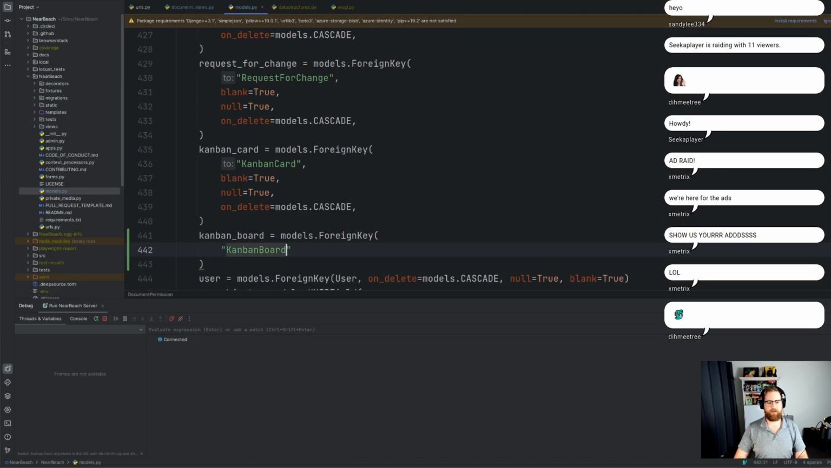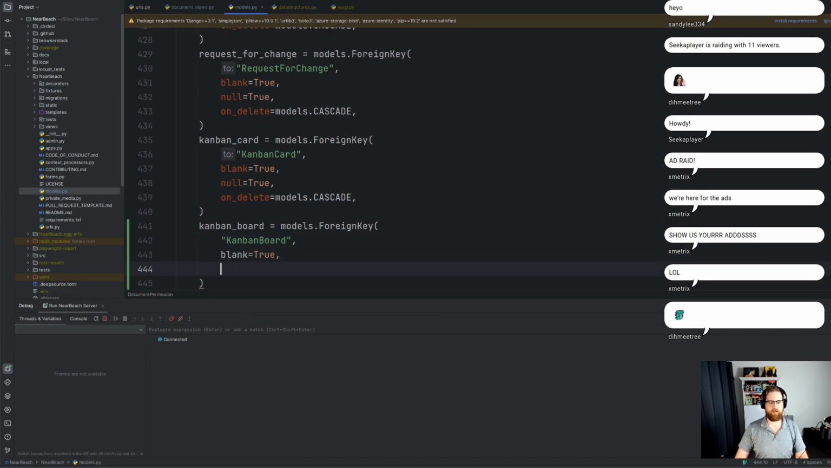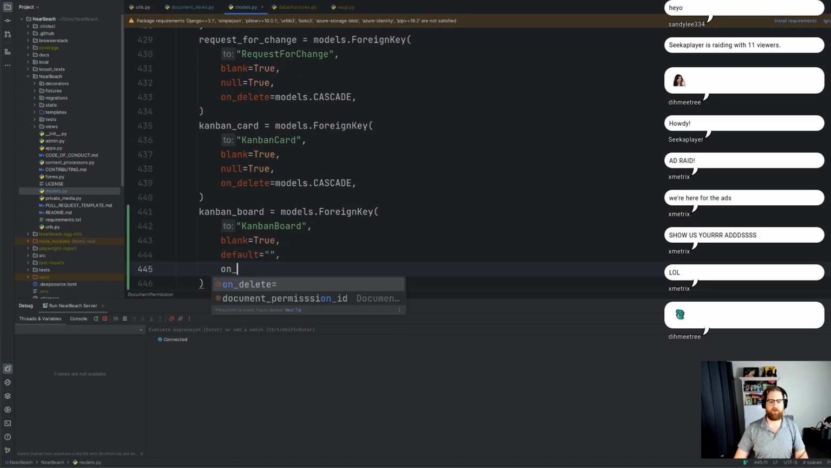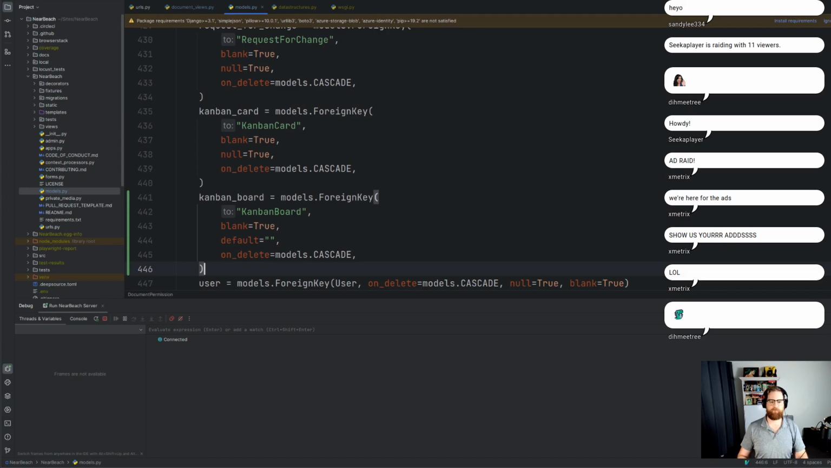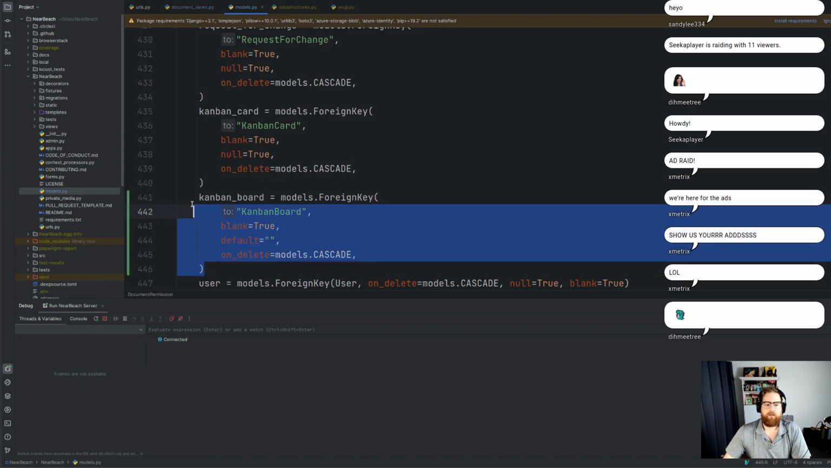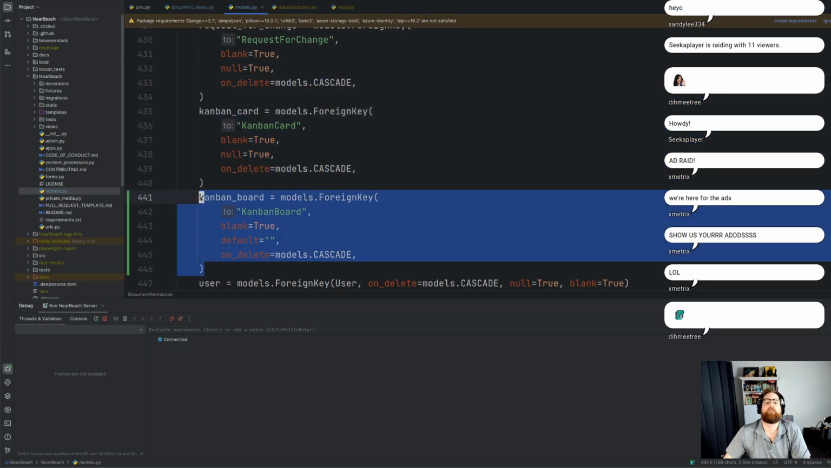Kanban board blank equals true and null. We want default equals nothing. On delete equals models dot cascade. Like so. Problem is we now need to copy the values from here onto here. That's going to be a problem.